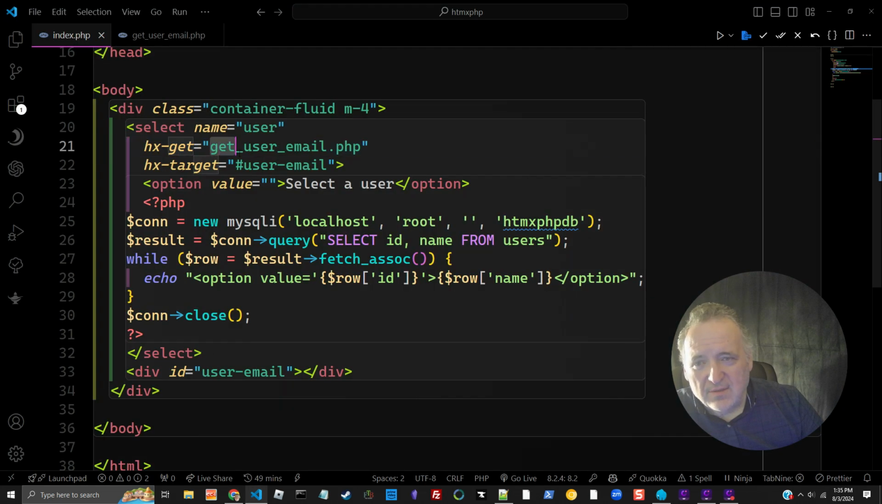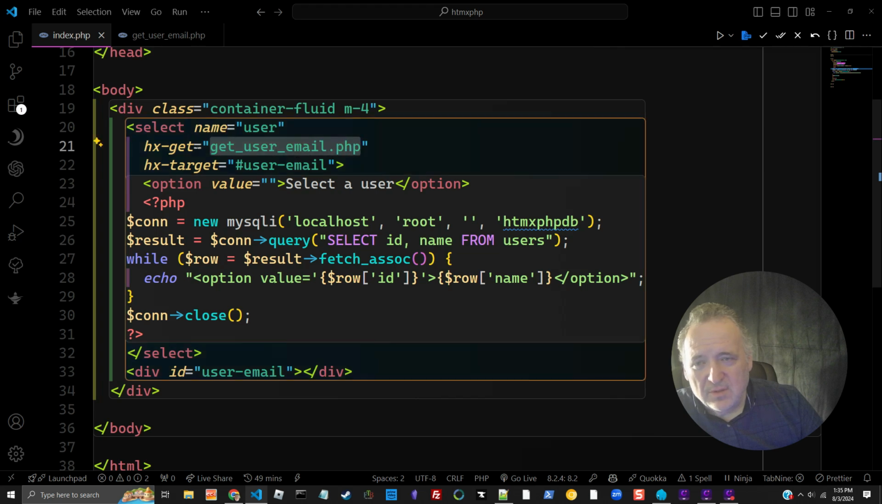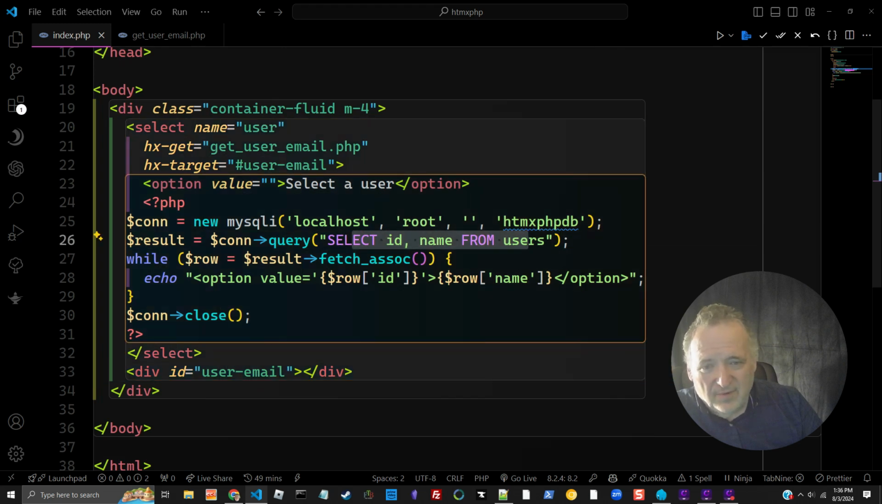If you select a user, it's going to go to this get_user_email. Notice there's no user email down here. Then it's going to select the target that it's going to put it in, which is in this div down here, the information about the user that you select. So as it loops through the database, it will fetch that information, and it will then pull the username from this get_user_email, and it will get replaced down here.